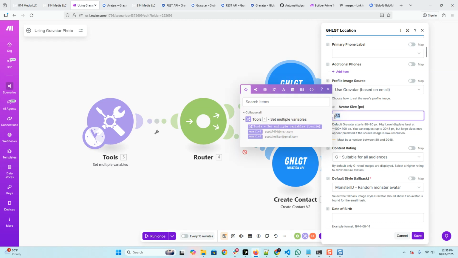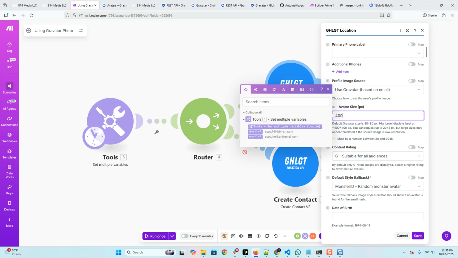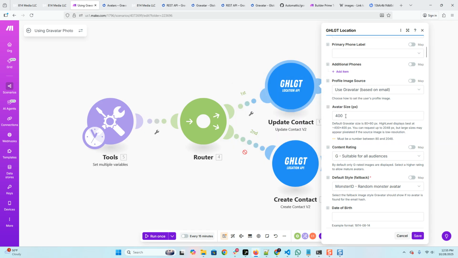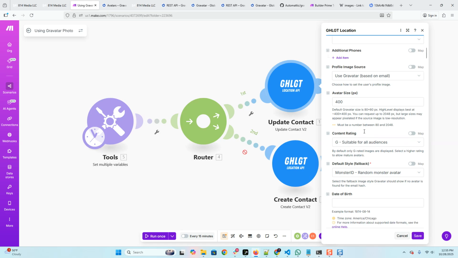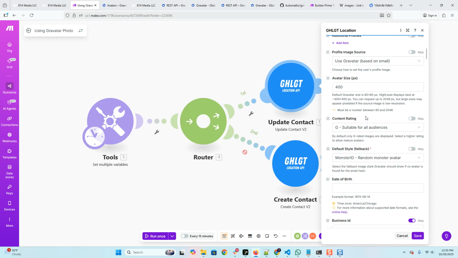We set the minimum to 80 pixels. HighLevel says 400 is the best. You can switch that to 400, but it just depends on what the user uploads to their Gravatar account. Then the content ratings just say that you only want images that are G-rated, PG-rated, or, if you want these in your account for some reason and they are rated that way, then they should go in there.